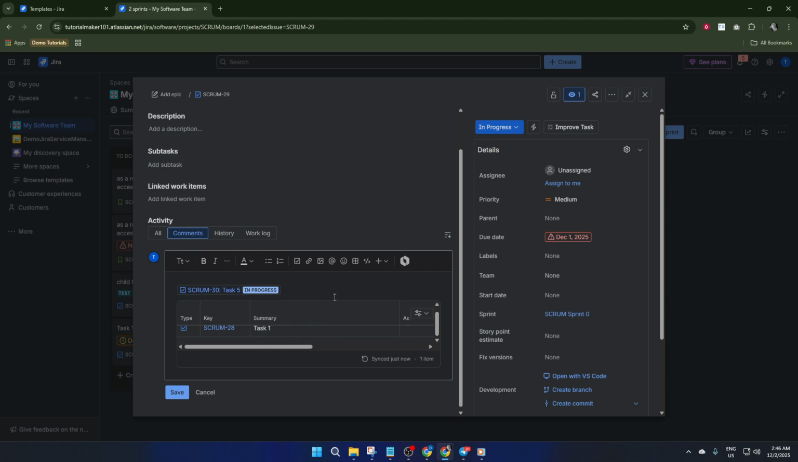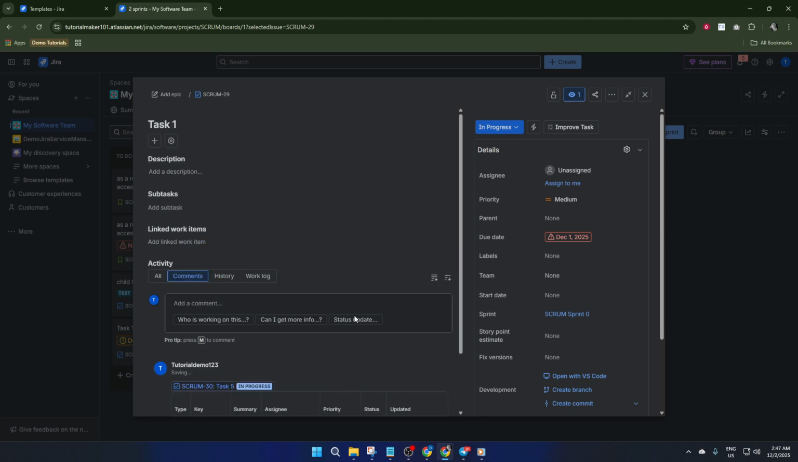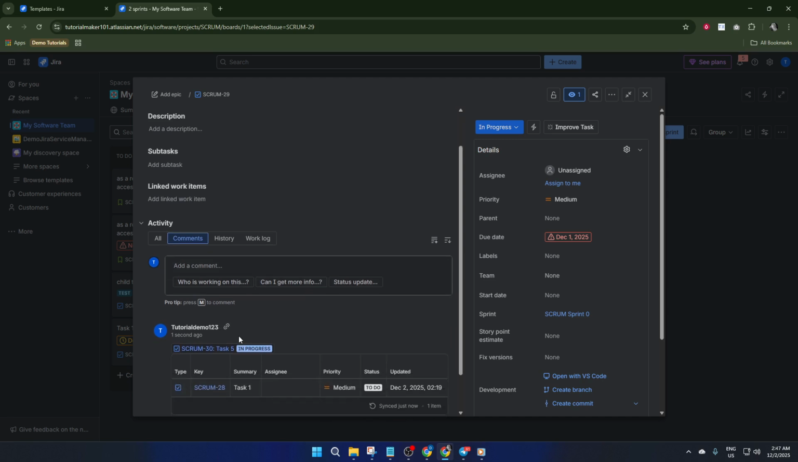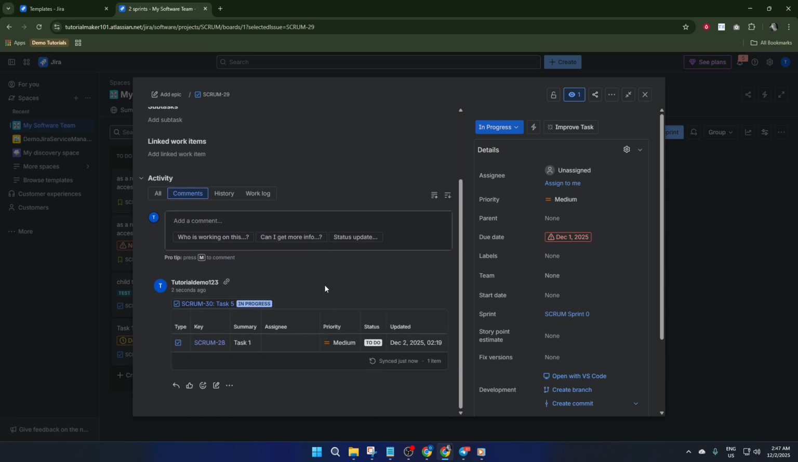Now, don't forget to actually submit your comment. When you're ready, look for the Save or Add button below the comment field. Give it a click. Don't worry if it takes a moment. Jira sometimes needs a second to update the conversation. Once it's posted, your comment, complete with the mentioned issue, is visible to the whole team.